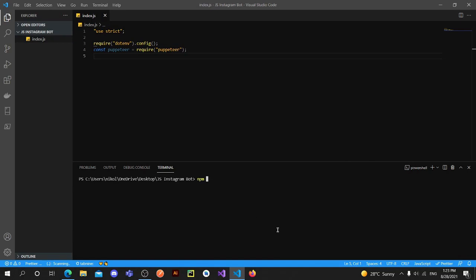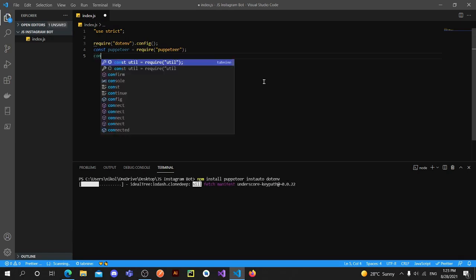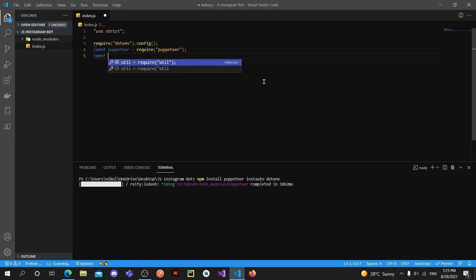We need to try to install our dependencies again. My internet is very slow, so I'm going to try to install them again. Puppeteer, instauto and .env. There was some problem, and we're going to continue to code until the installation finishes.